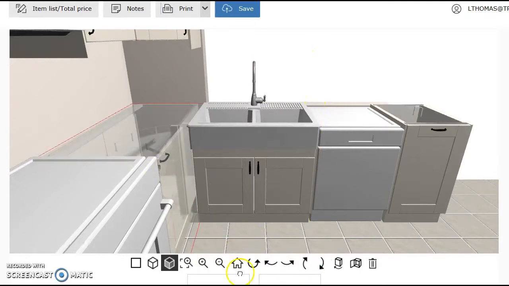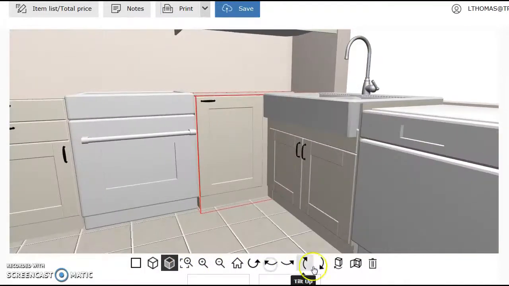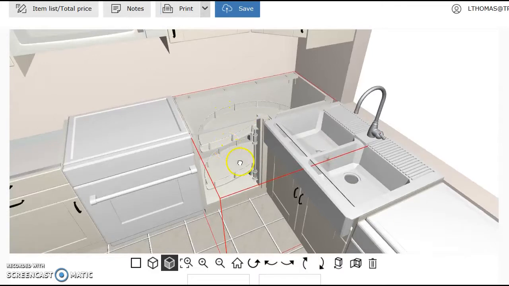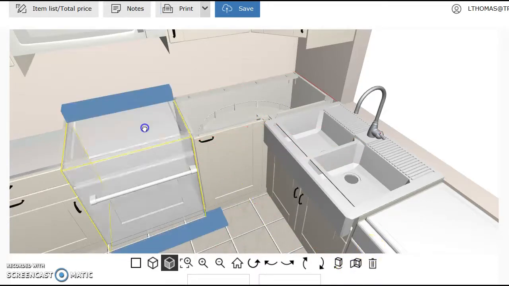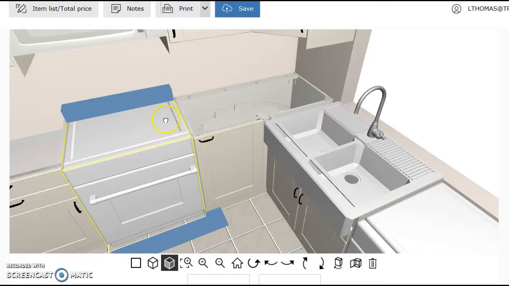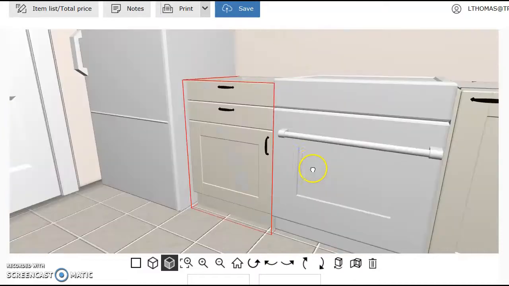And then this is your corner cabinet with Lazy Susan. So this door opens, and then these can swivel out and then pull all the way out, so you can access the back of this cabinet. And then you have your range there.